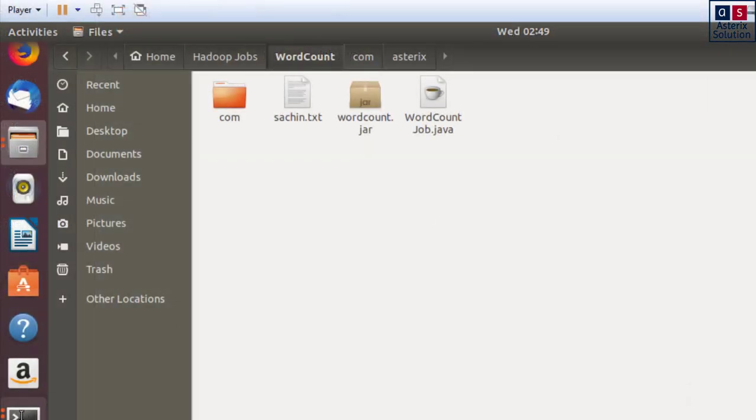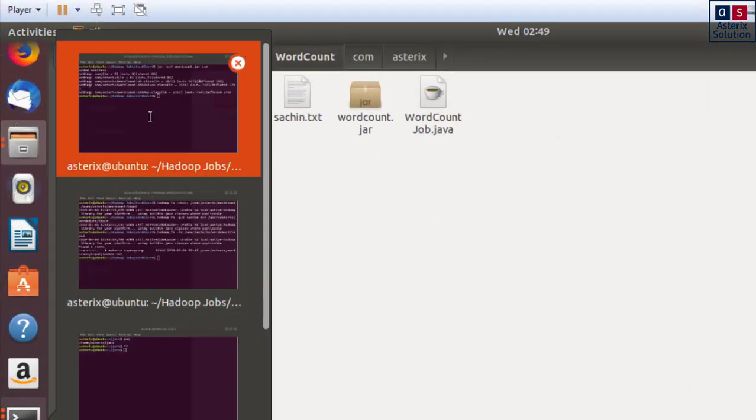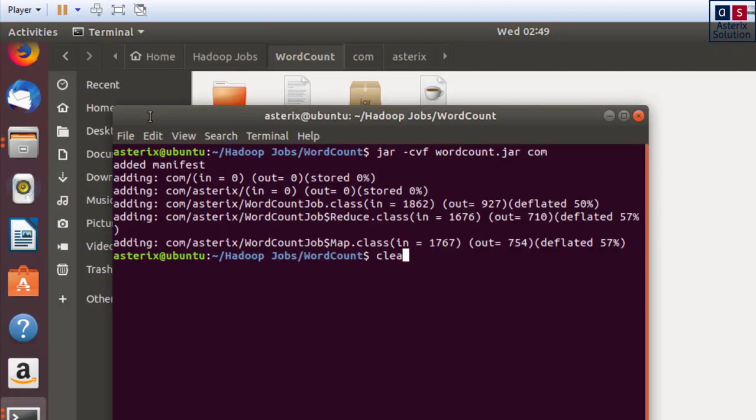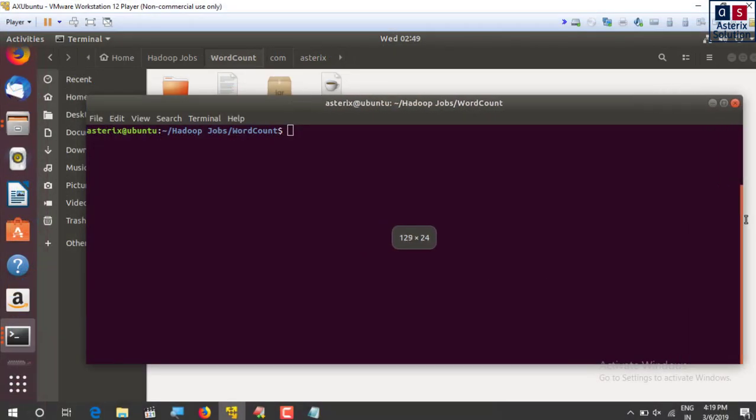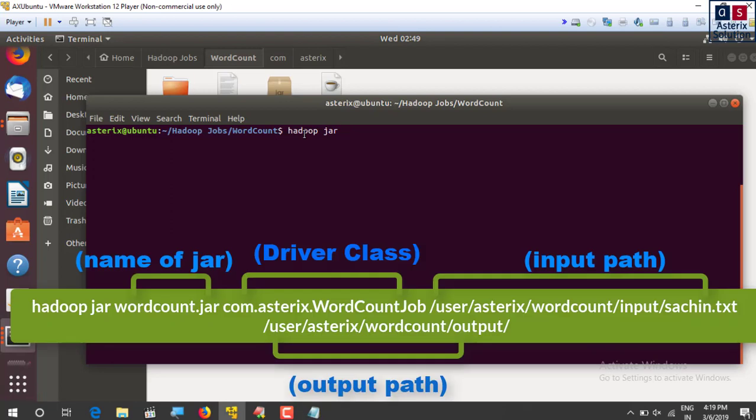Okay, so now we are ready to run our code and deploy the Hadoop jar. I'll just clear this and try to make this command prompt bigger. This is how you deploy your Hadoop job: hadoop jar wordcount.jar. Hadoop jar is the command through which you launch your job, and wordcount.jar is the jar file containing the job.